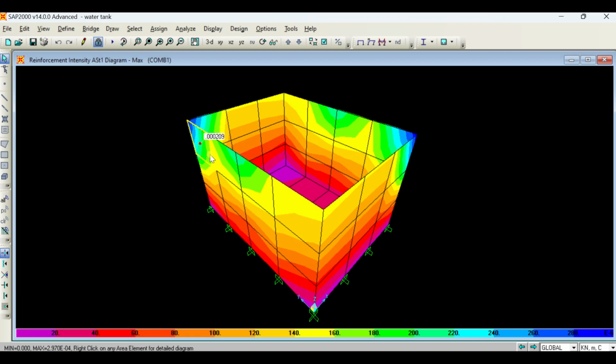Let's suppose this is the meter. This is the strip, per meter strip, and this much area of reinforcement is required. So this is all about the water tank. If you have any query regarding the water tank, you can put your query.